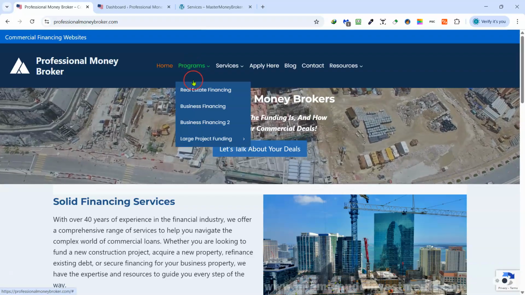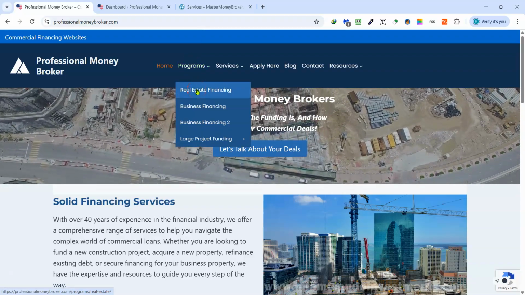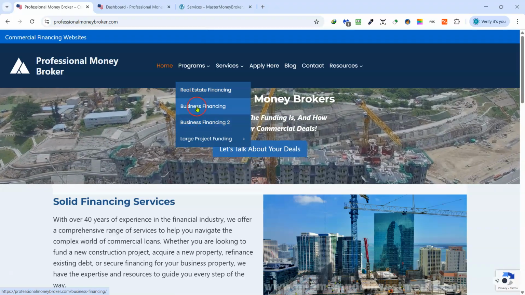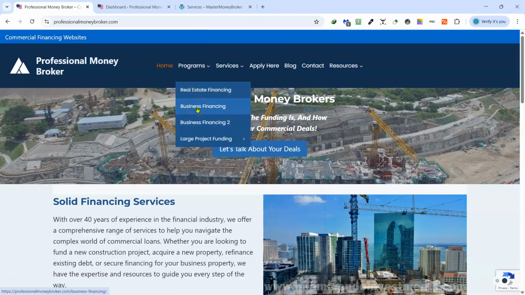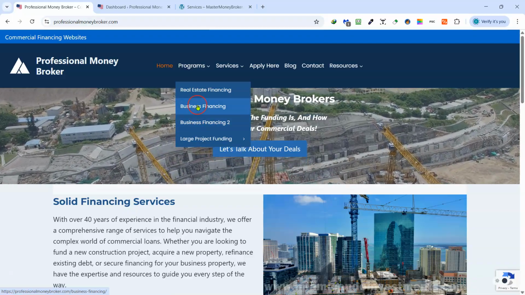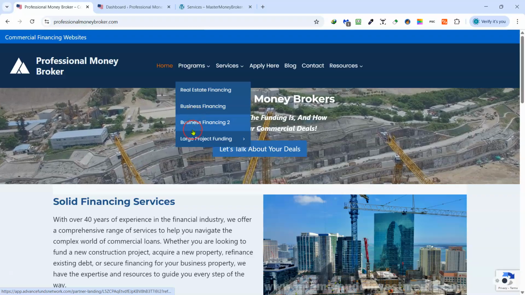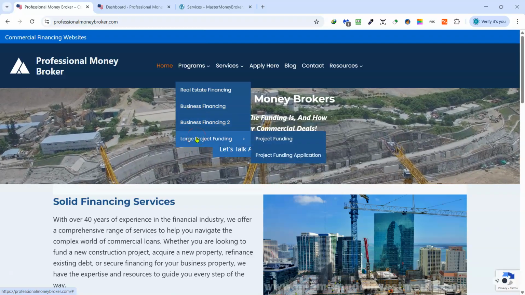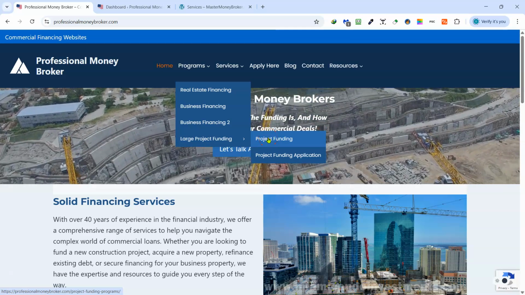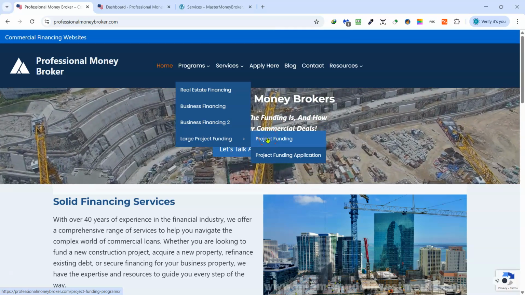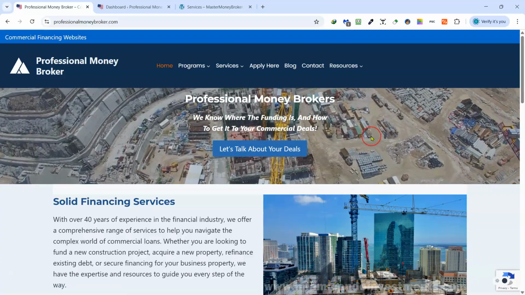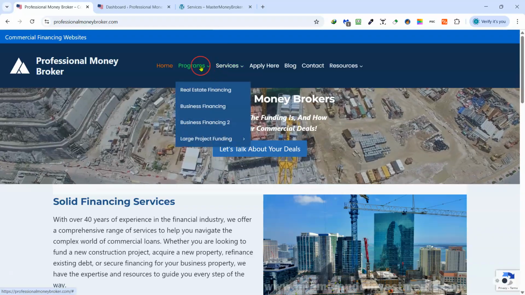Now, under the programs, we have all of the real estate programs that are included. And we have 2 business marketplace portals compared to 1, which means you are connected with 2 lenders instead of 1 lender. We've also included here the large project funding, and that's for transactions that are 50 million and above. Those are kind of like the project that's in this video that's playing on this page here.